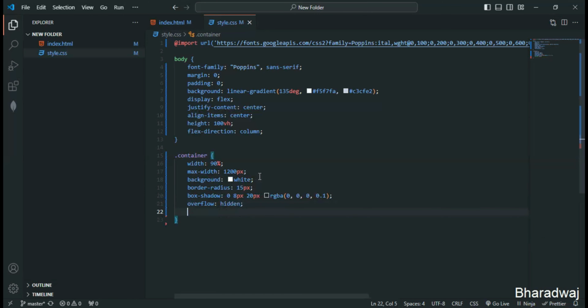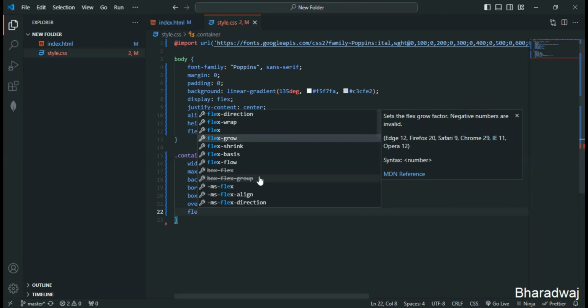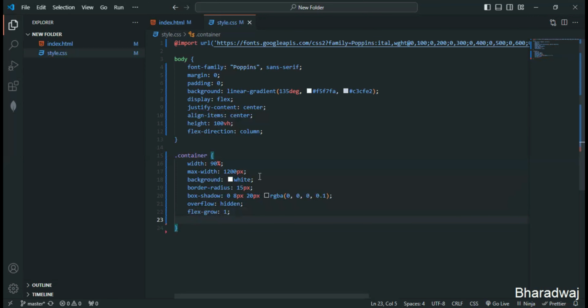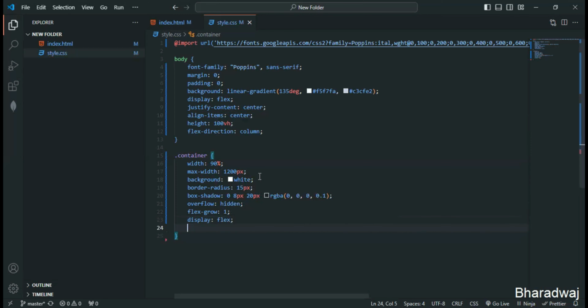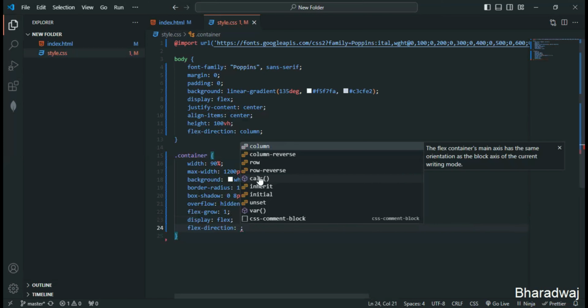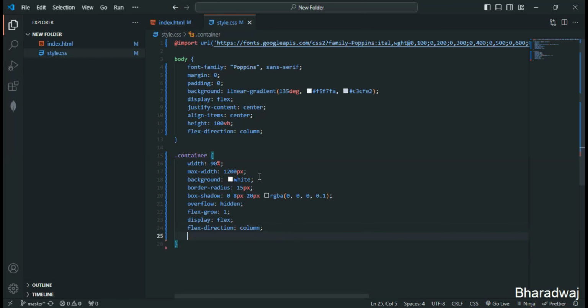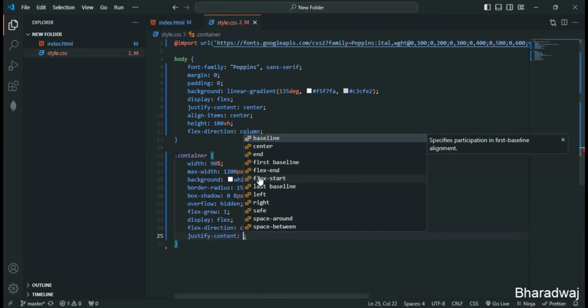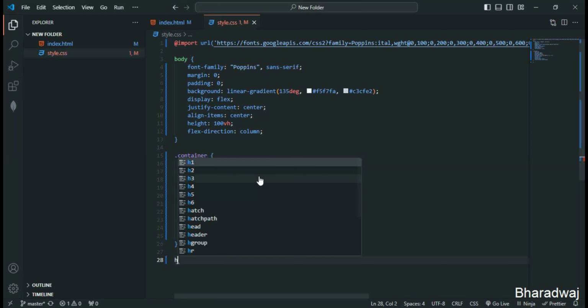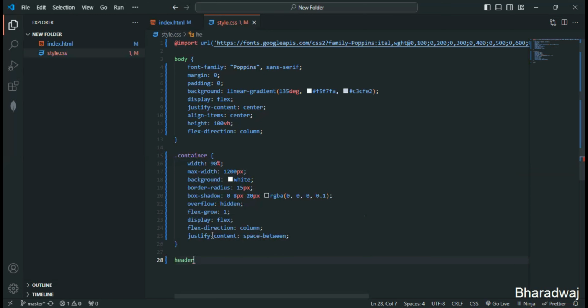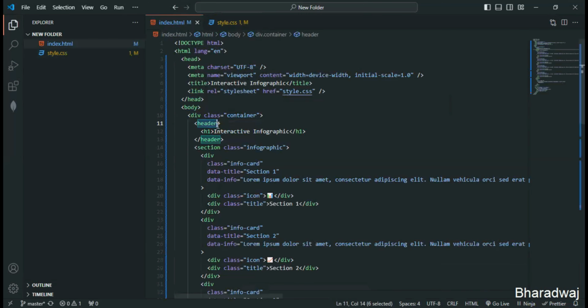Overflow hidden, flex grow 1, display flex, direction column, justify content space between. So this is it for the container. Next, let's type for the header. So I'll come here. So let me give here itself. So we are styling for this one, header, basically.